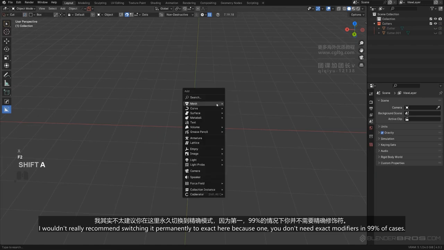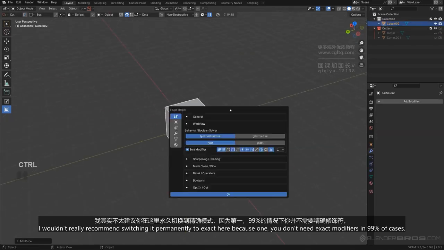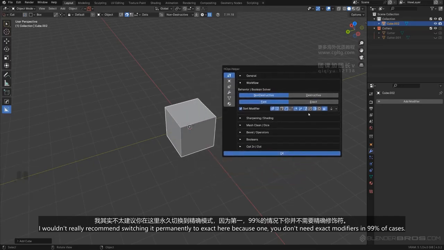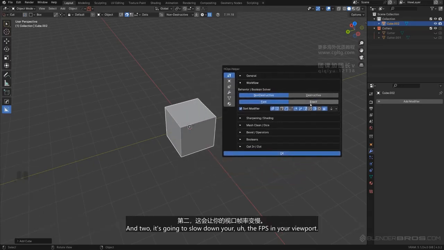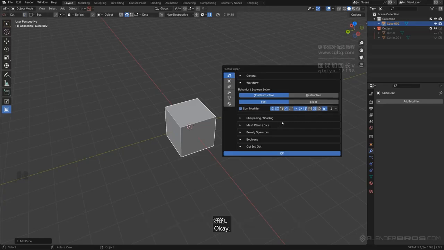I wouldn't really recommend switching it permanently to exact here, because one, you don't need exact modifiers in 99% of cases, and two, it's gonna slow down the FPS in your viewport, so don't do it, especially when you have a lot of bevels, okay?